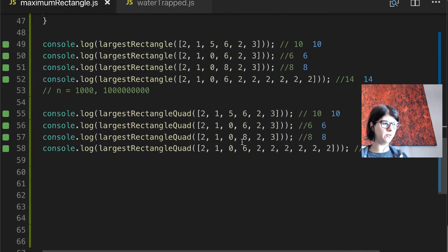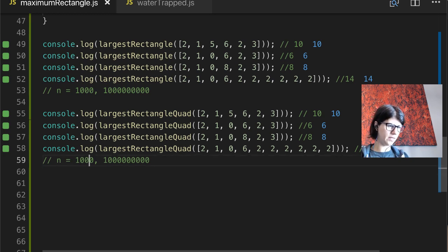All right, so we went from cubic to quadratic. So if we had 100 here, we would need 10,000. If we have 1,000, we would only need 1,000,000 iterations.